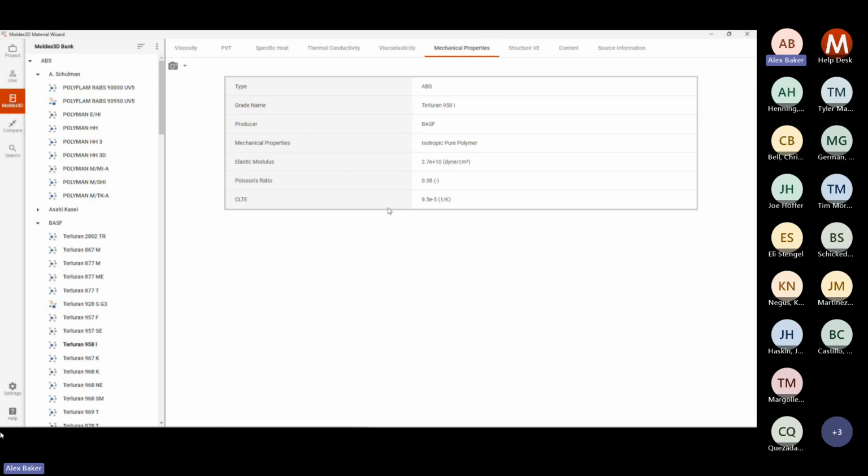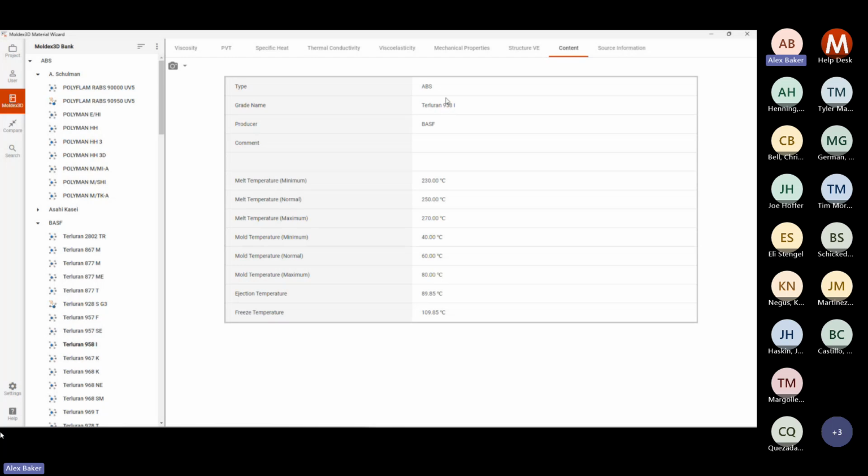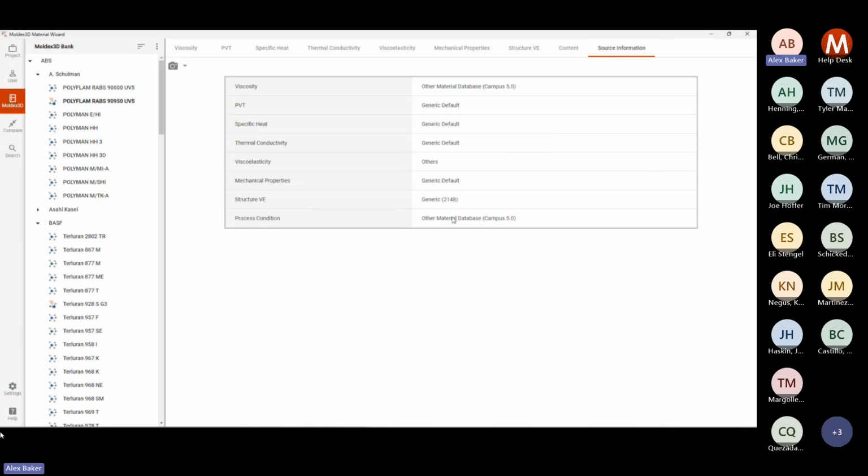In the mechanical properties, you'll see things like your elastic modulus, Poisson's ratio, CLTE, as well as a little bit of other information. In the content tab, you'll see things like your filler content. If you have a fiber-filled material like this guy here, you can tell it's fiber-filled by this icon right here. If it is a fiber-filled material, you'll see the filler content, as well as things like the MVR and density. And towards the bottom, you see all of your recommended molding conditions, as well as your ejection temperature and freeze temperature. Source information tells us where this material came from, so whether it is a default material or if it's been tested by some other source.